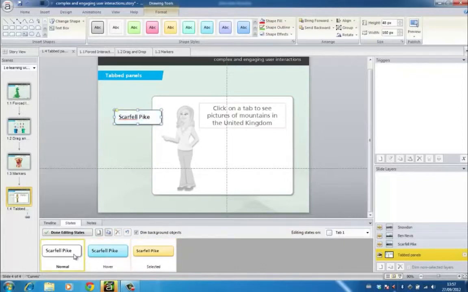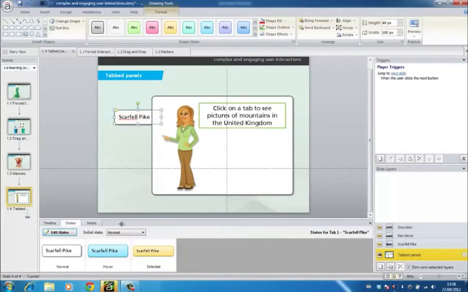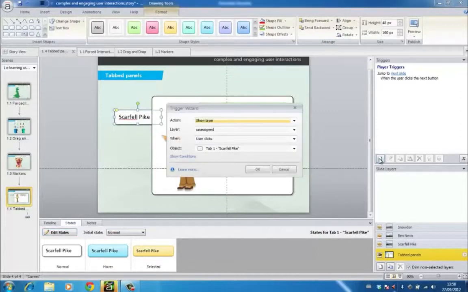So we've got the normal state when the cursor is nowhere near it, hover state when the cursor is over it, and when it's being selected, when it's being clicked on, basically it's going to look like that. So I've now done editing, and what I need to do is tell the tab what to do. So I need a trigger.